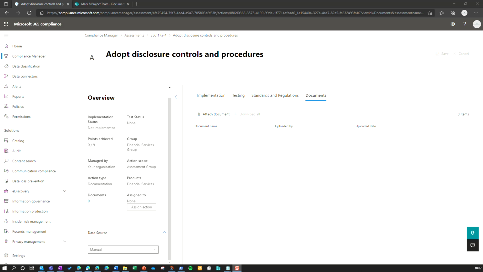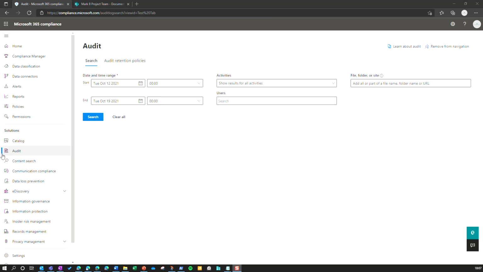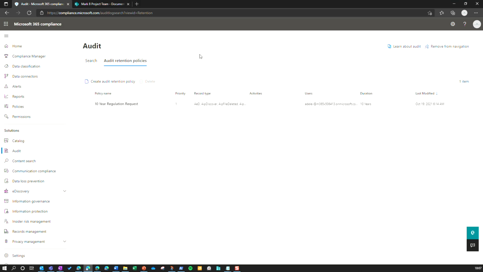But let's jump through to our first part, which is custom audit log retentions. So within the audit blade, you have the usual where you would go and search for any particular audit log itself. And then you have audit retention policies. Now, because we only have 30 minutes today, I've gone through and created the configuration beforehand so I can just go through it with you.